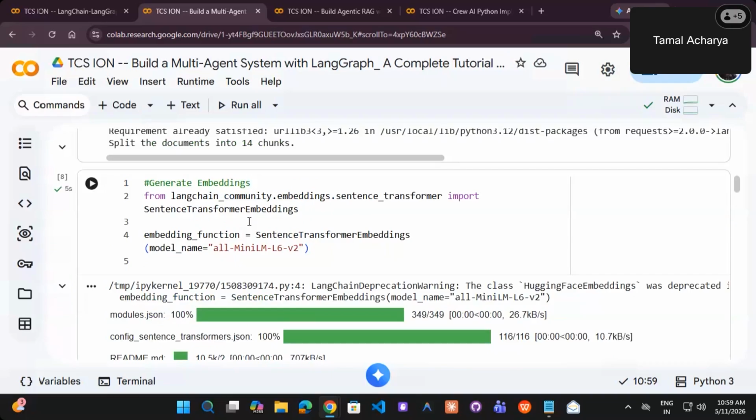Here we'll be using Chroma. I'll show you. This is the algorithm for sentence transformer embedding. It will take all the words in the document and convert them into a numeric embedding format for the LLM to understand.